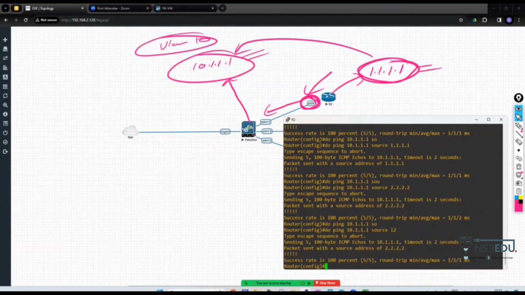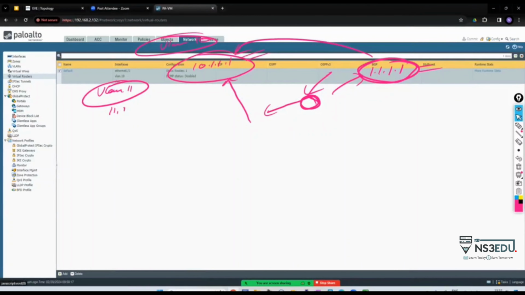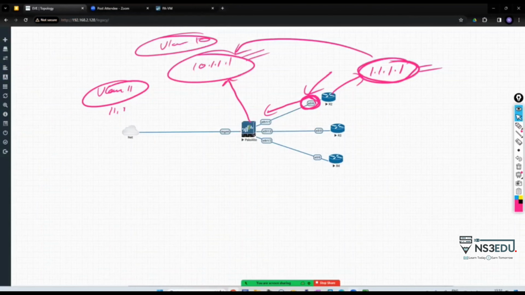And we have created one more VLAN on our firewall. What was the VLAN? I think VLAN 11 or 20. Let us cross check it. So I'm going to check it. Can anyone tell me? Okay, so that was IP 11.11.11.11. Okay, we have taken the IP.